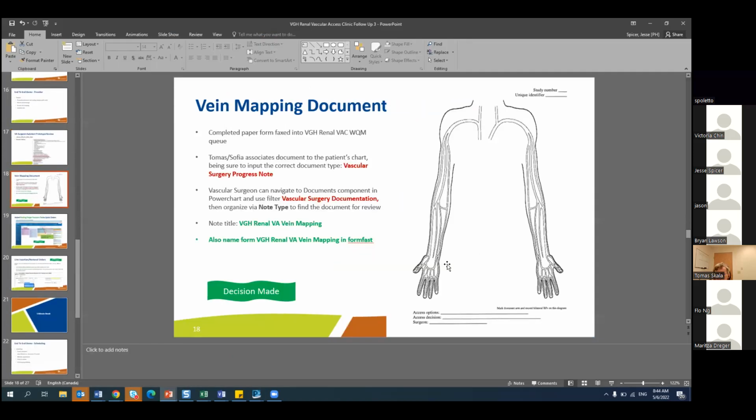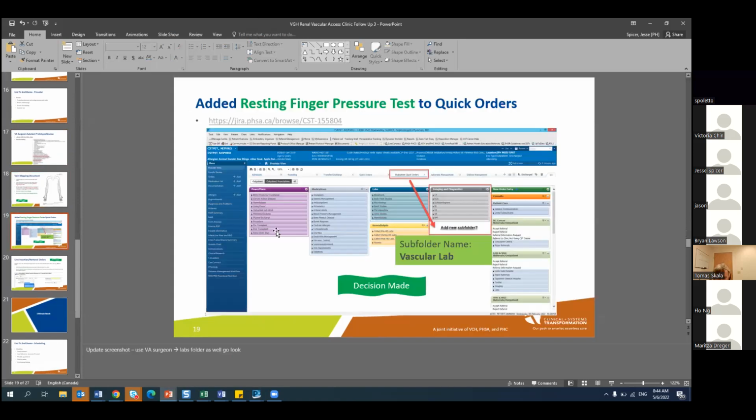So yeah, this is just reviewing our vein mapping workflow, which we've already done. And this is just a reminder again that the note title, we've agreed on that, VGH renal VA mapping. So for Sophia, when you upload that document, this is where you would type that into the subject line after selecting vascular surgery progress note as the actual note type. So we've gone through that workflow. This is just confirming where that order has been added.